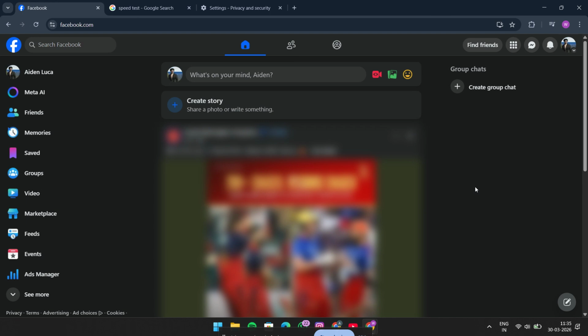So to recap, if Facebook says unable to process request, first check the page URL, then refresh or reload the browser, clear your cache and cookies, and make sure your internet connection is stable. If needed, try another browser or device, and give Facebook a little time to recover.